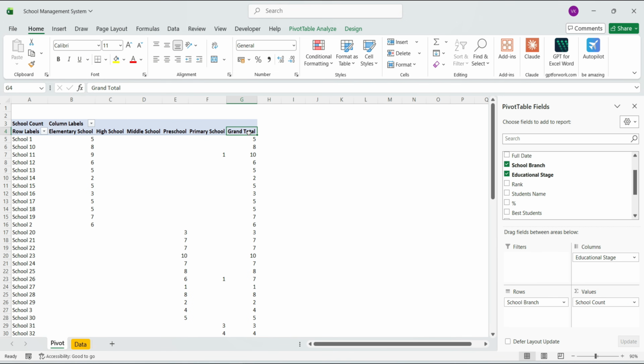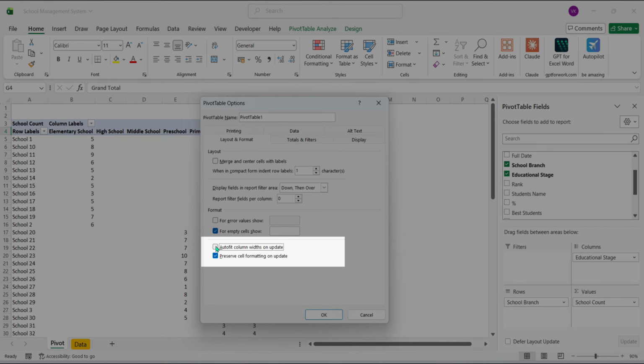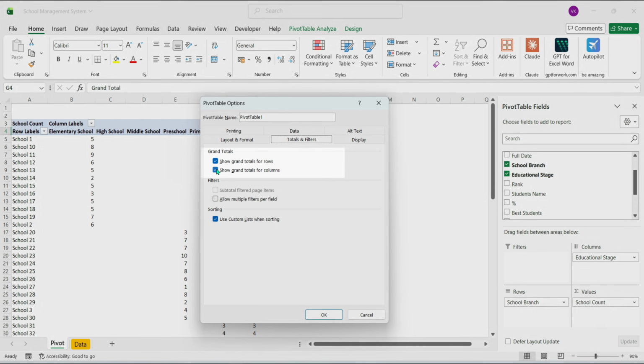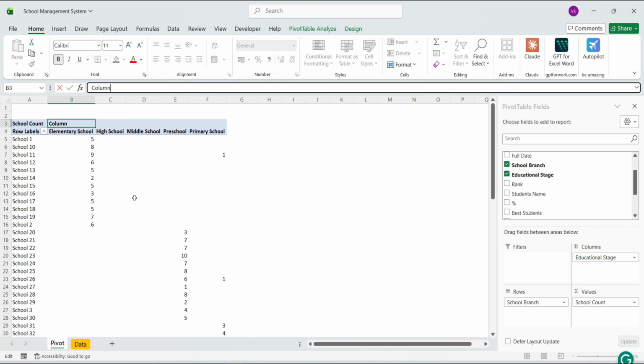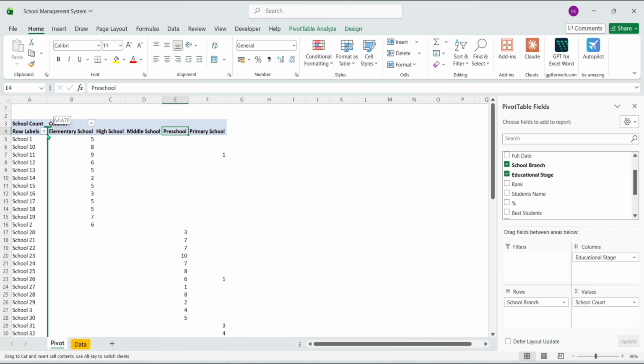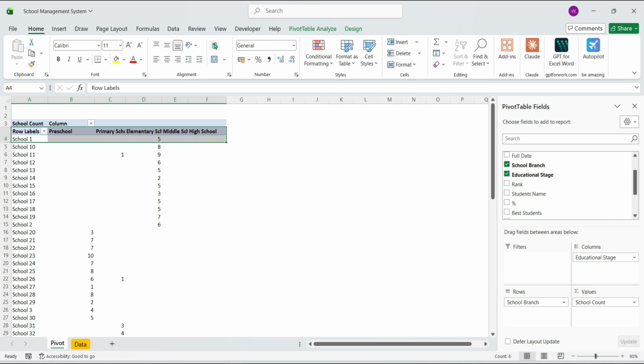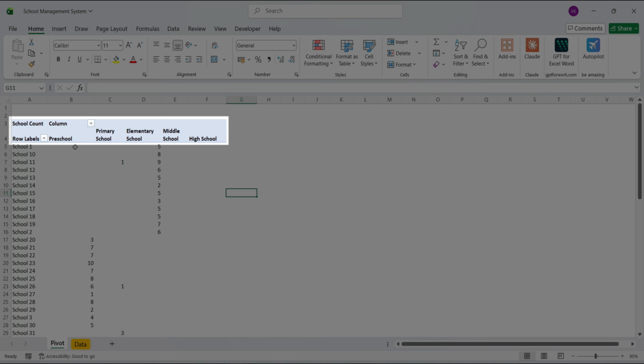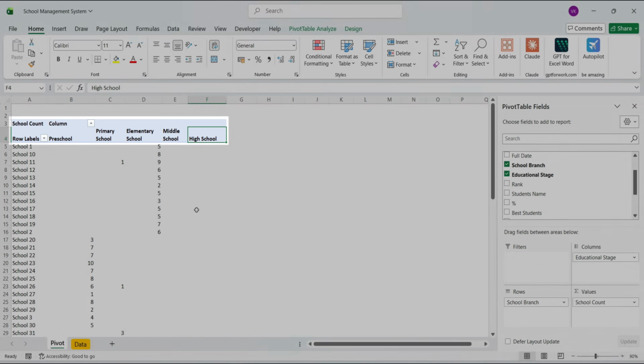Now, right-click inside the pivot table and select Pivot Table Options. Uncheck Autofit Column. Go to the Totals and Filters tab and uncheck Show Grand Totals. Click OK. Now align and organize the pivot table neatly. Now, you can see that the school data looks much cleaner and more organized.